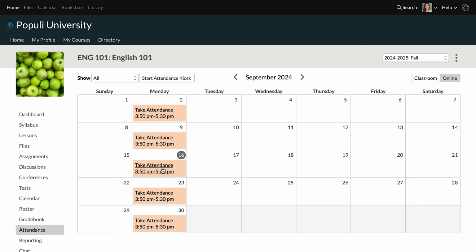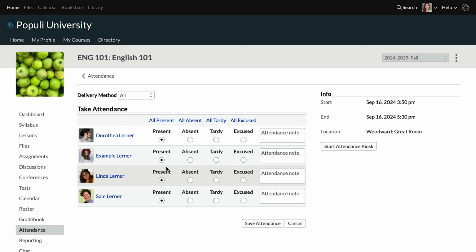Let's look at what happens when you take attendance to see how different attendance statuses are calculated into the grade. On the attendance tab, we'll click into an attendance event here. This student was present. We're going to mark this student absent. We'll mark this student tardy and this one excused, and then we'll save attendance.